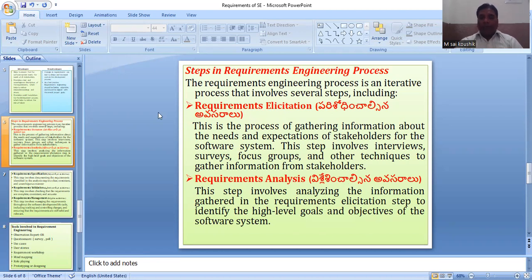So I'm writing here: the requirements engineering process is an iterative process that involves several steps, including number 1, as per my choice, requirement elicitation. Elicitation is one important factor. How to do this project? Which requirements are needed? That is what I'm writing here.